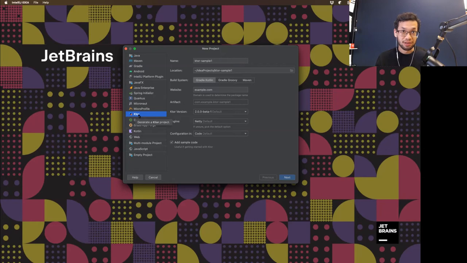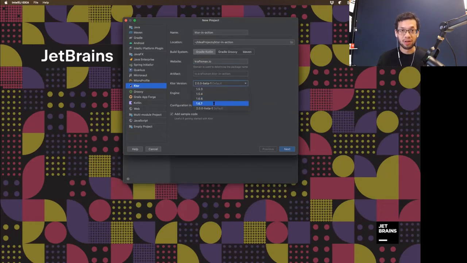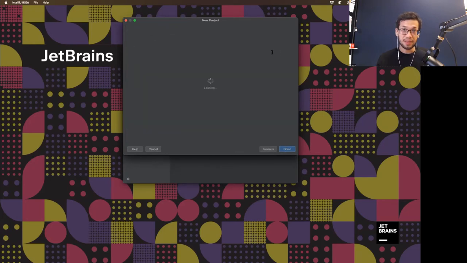So let's choose Ktor, and you can give the project a name, for example, Ktor in action. Then we can store this project under our IntelliJ IDEA projects. You can choose either Gradle Kotlin DSL, Gradle Groovy, or Maven, and because I want it 100% Kotlin, I will use Kotlin DSL for Gradle. Then you can decide your package name. For example, my package name is craftsman.io. This is my website, and we will use it for my package name. Then you can choose the Ktor version. I will use the most stable version, 1.6.7, and for any other options, I will use the default choice.